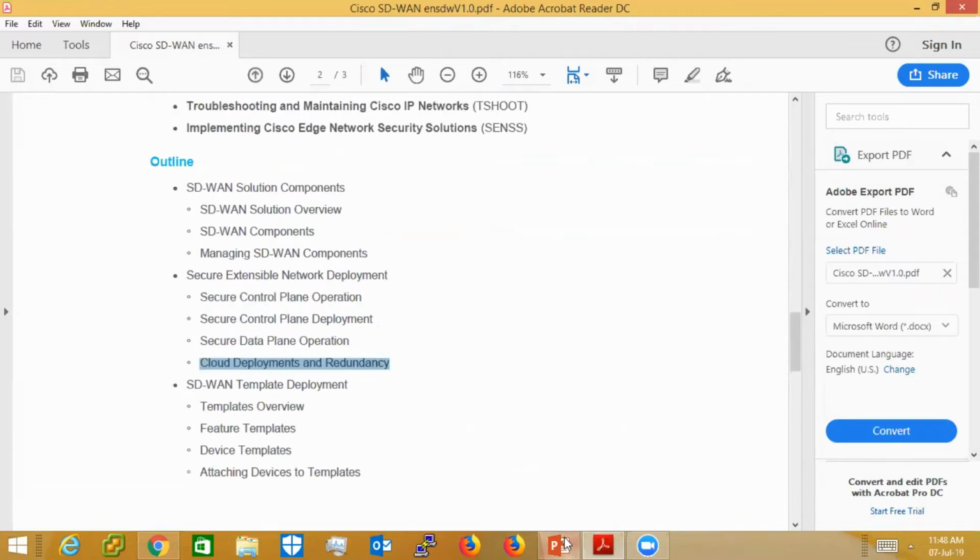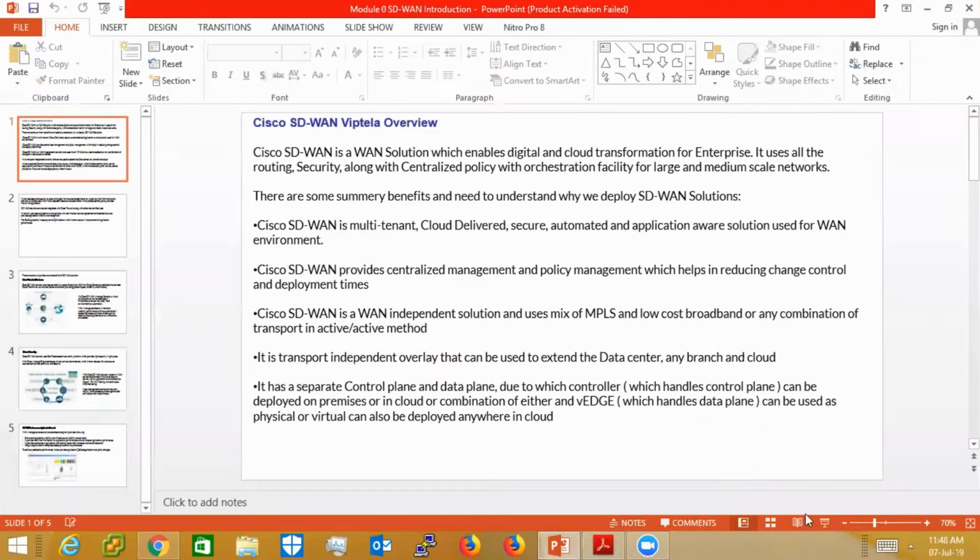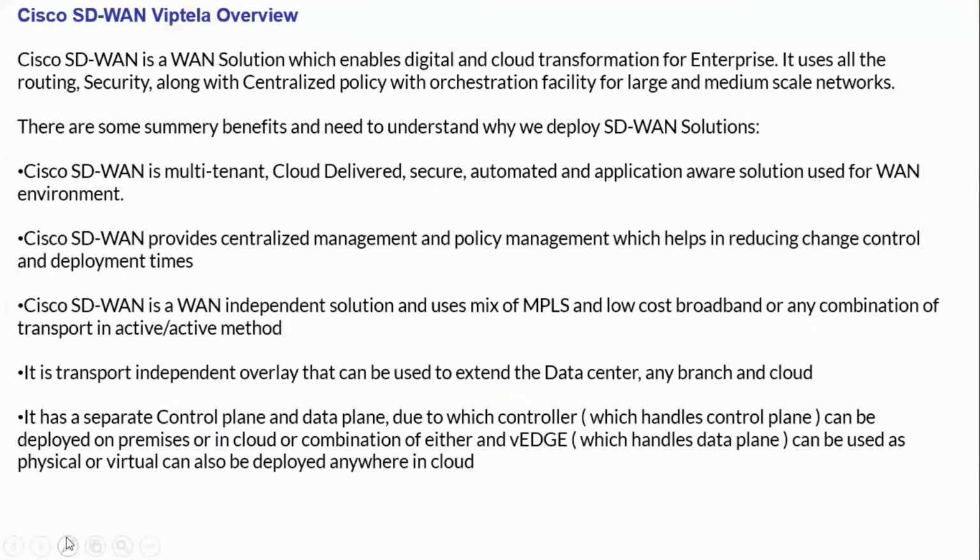Now, let's talk about what is Cisco Viptela. I'm not going to go into much detail today, because it's a demo class. I just want you to understand what Cisco Viptela is, what its use cases are, and what the benefits are. Cisco SD WAN Viptela is a WAN solution that enables enterprises for their digital and cloud transformation. If any enterprise has a traditional WAN and wants to make it an intelligent WAN, we can do that via Cisco Viptela.